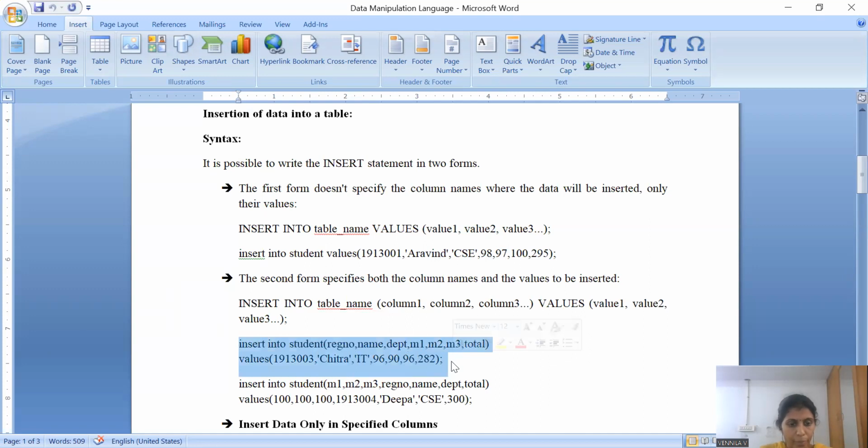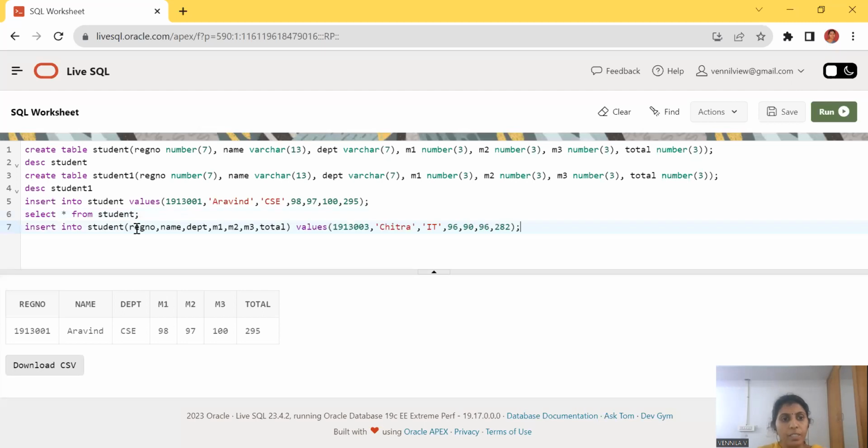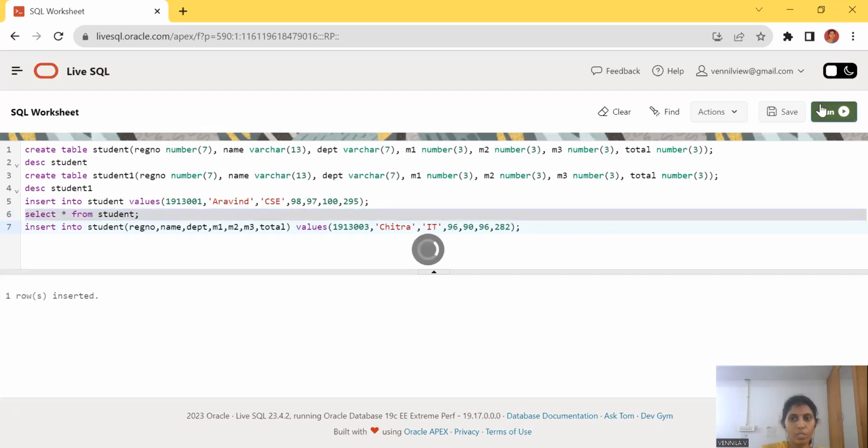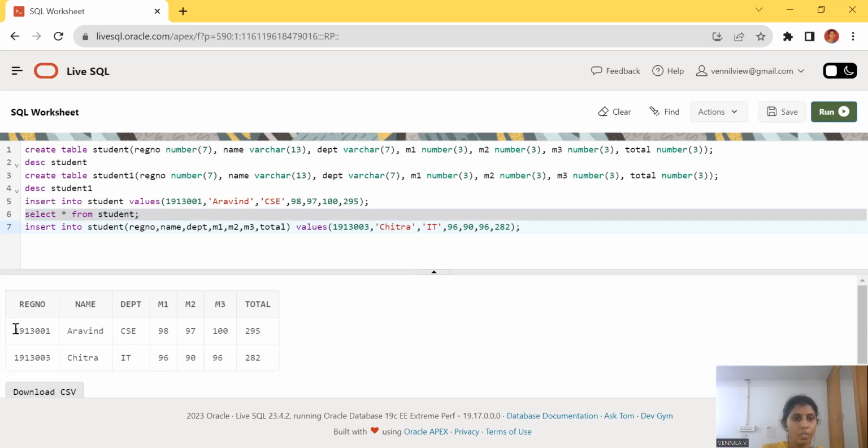So we can see one example for this. So insert into table name student within bracket, the list of columns are given. Register number, name, department, mark 1, mark 2, mark 3, total. After that, values. The list of values are given here. Once executing this query, one row is inserted. That means this record is inserted into the table. To view these values, I am using select query. So now the record is added into the student table.